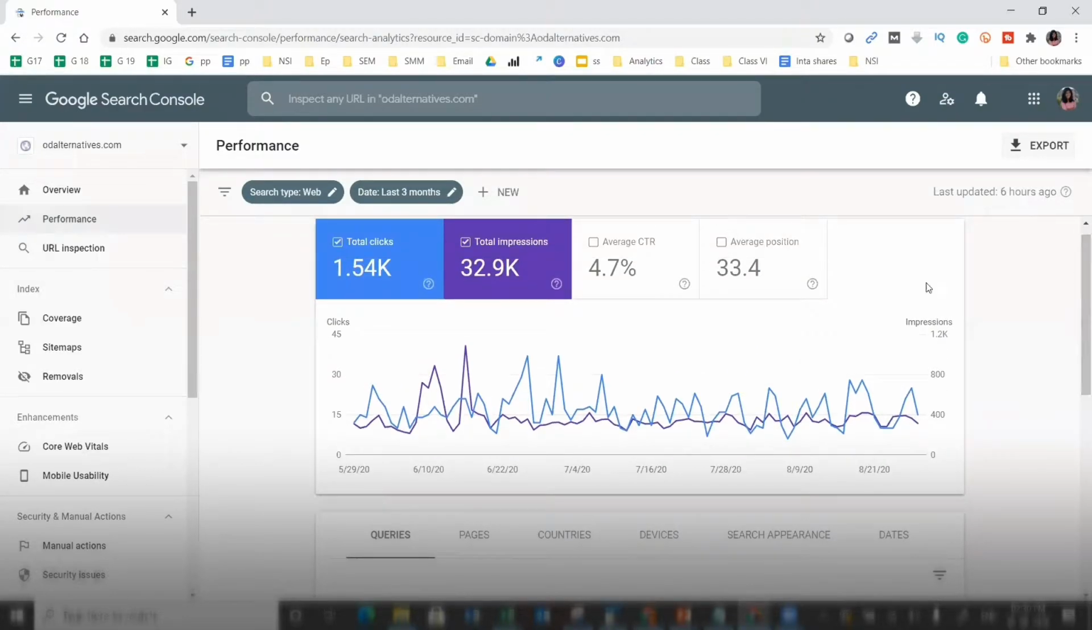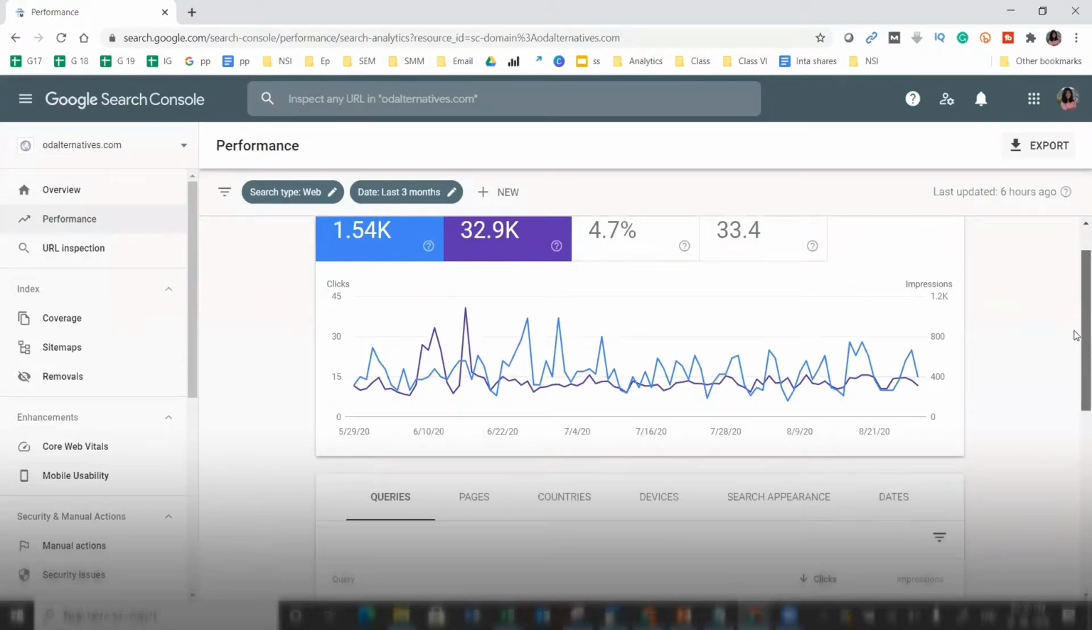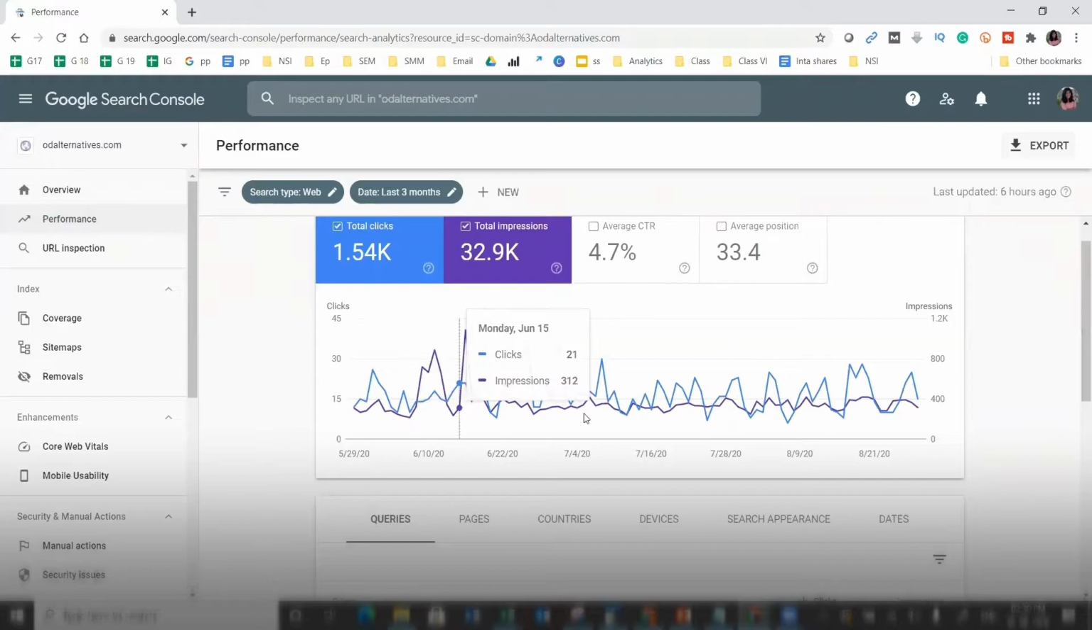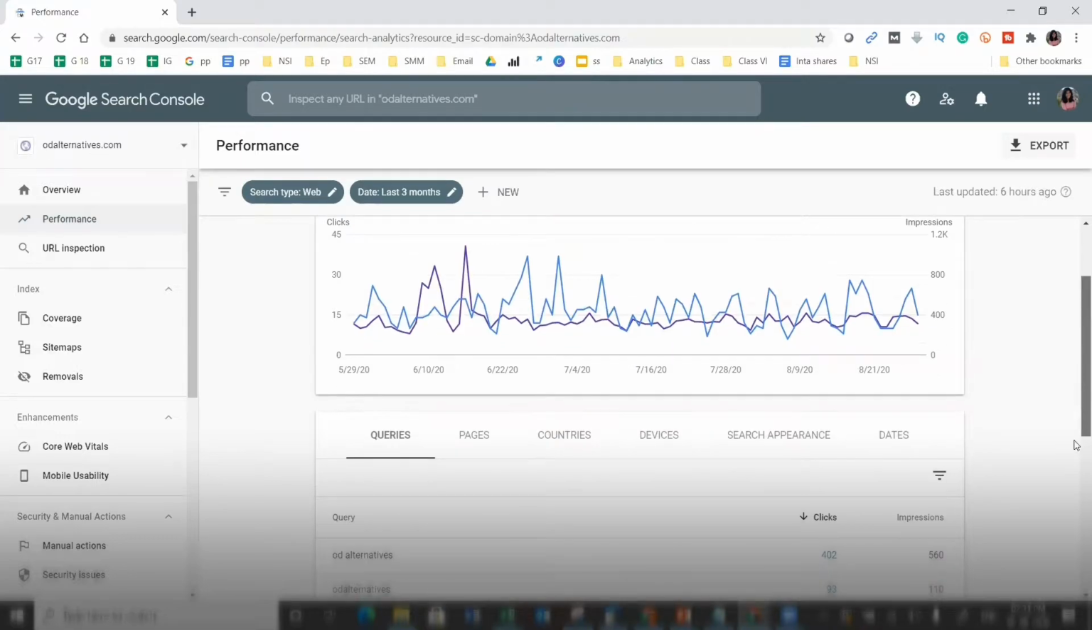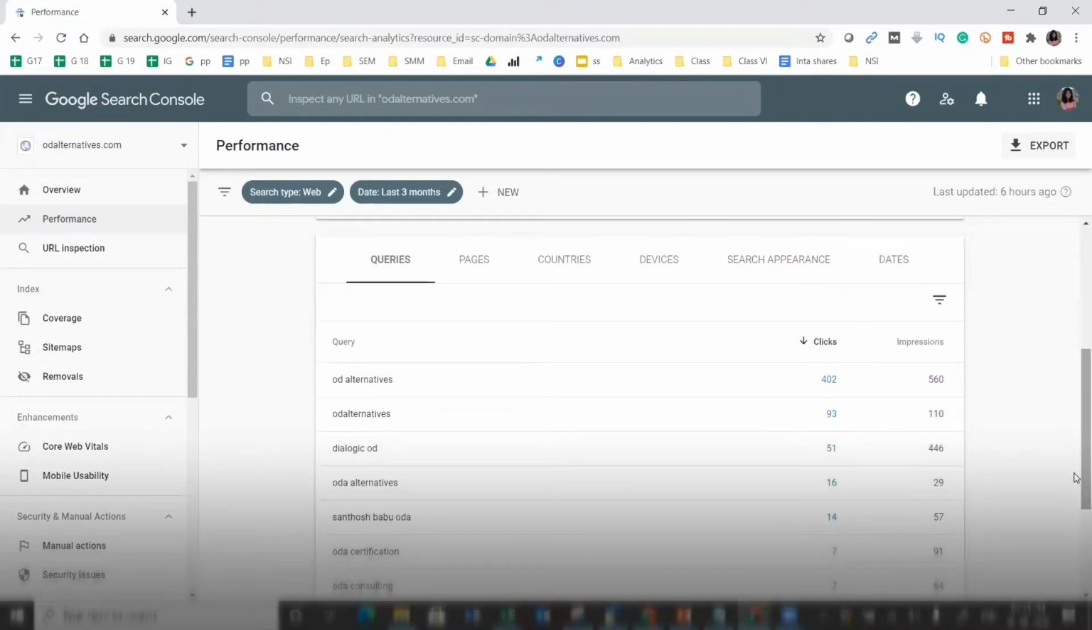And then it also tells me that on an average, the summation of all my pages, the average position is 33. All right. And then this graph tells me how many impressions I am getting on a weekly basis. And then we come down and we see that there are 6 labels available here.